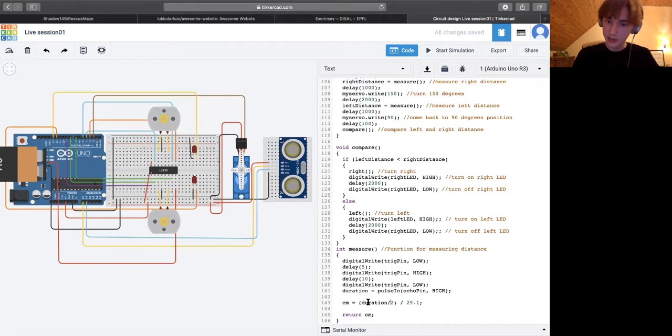Here we have time, and we want the distance in centimeters. So what we are doing is dividing the time by the pace of sound in air. And the pace is calculated by dividing 1 by the speed of sound in air. And thus we get the value of 29.1. The main purpose of this function is to return the centimeter value.